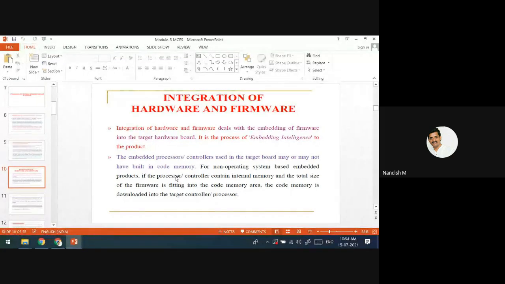One thing you remember, embedded systems are of two types. One is operating system based embedded products. One more is non-operating system based embedded products. Not all embedded devices need to have an operating system. There can be single standalone programs that run infinitely, or there are programs that are controlled by the operating system. These are the two ways: operating system based and non-operating system based.